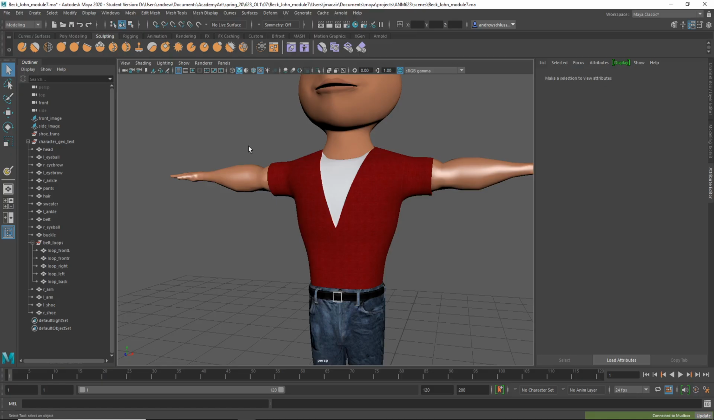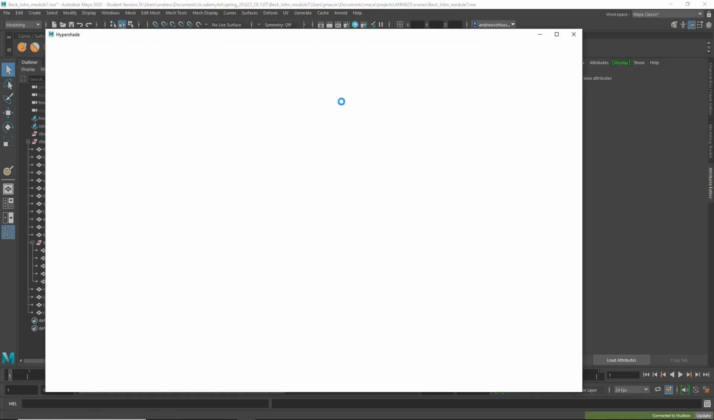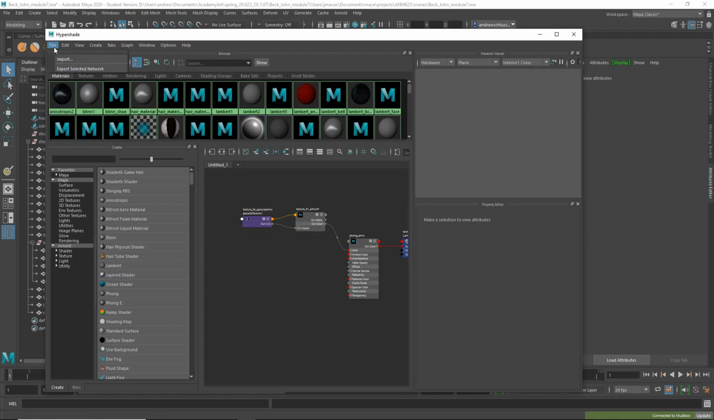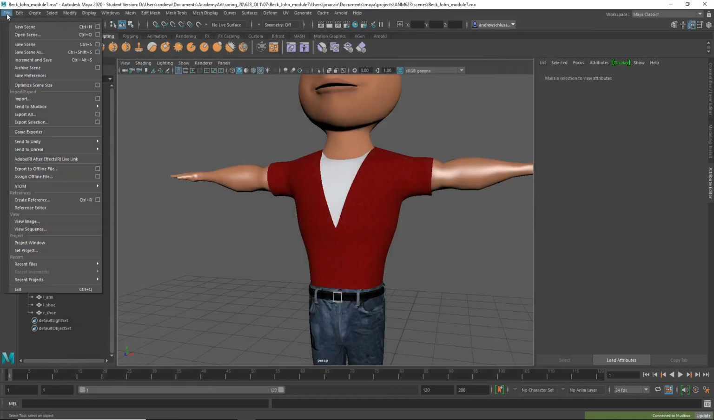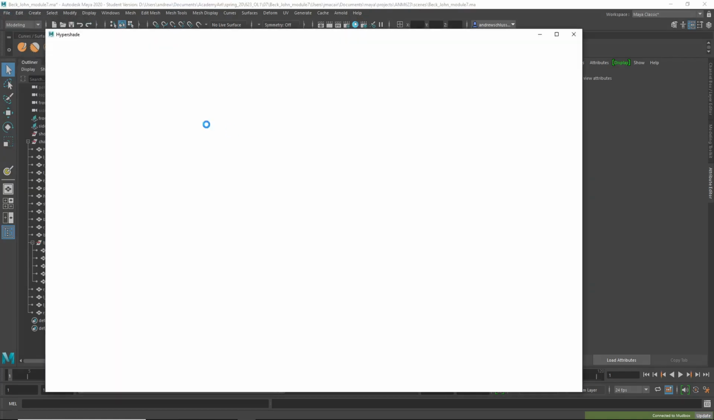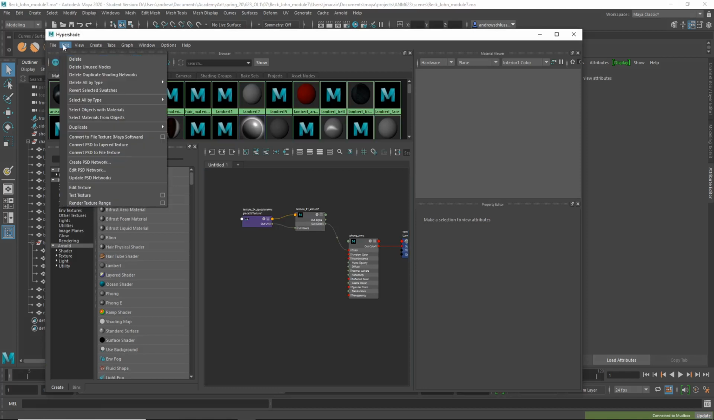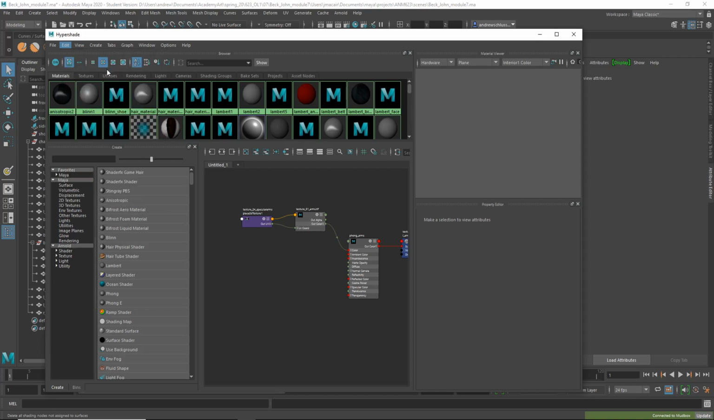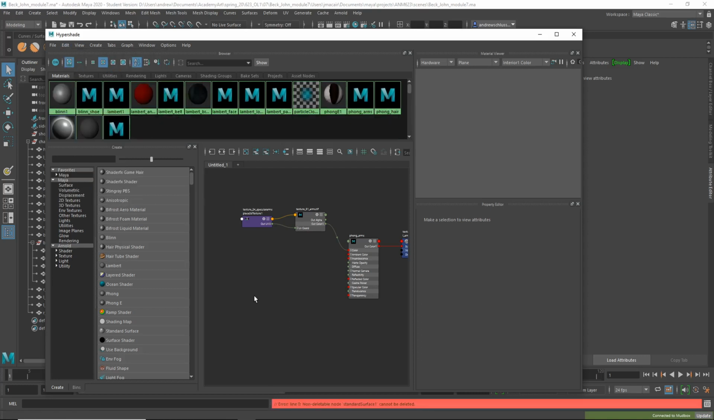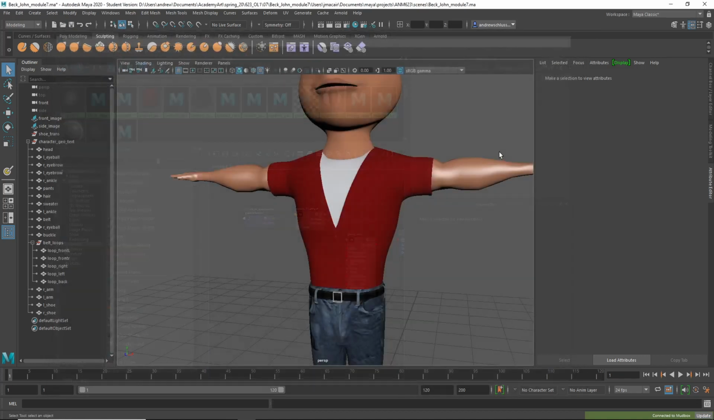Oh, cleaning up the hypershade. Yeah, that's easy. You just do file. No. Is it a file? Oh, I think it's just here. I thought there was something in the hypershade. Delete unused nodes. So that cleans out any unused nodes, like anything that wasn't assigned. So that should help with that.